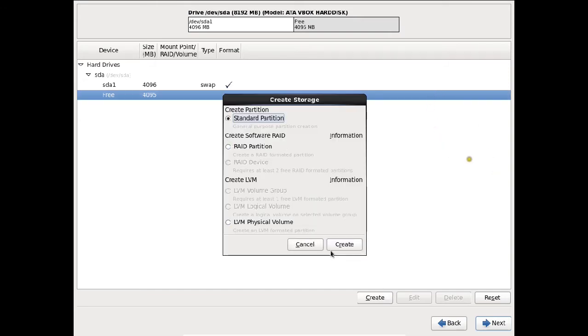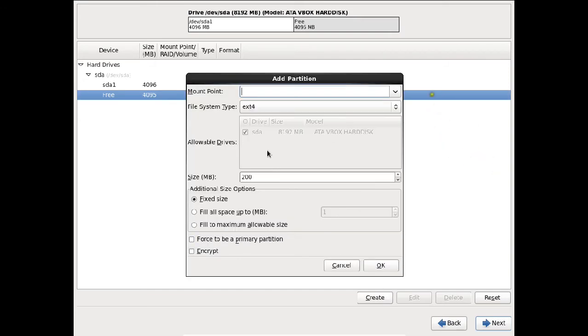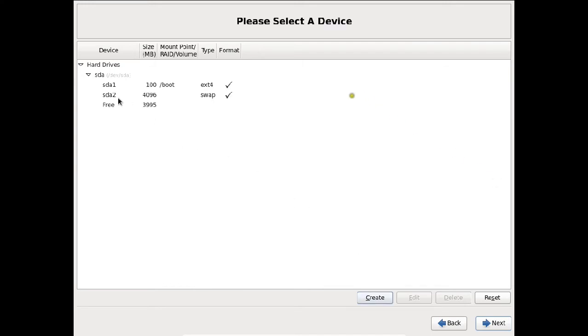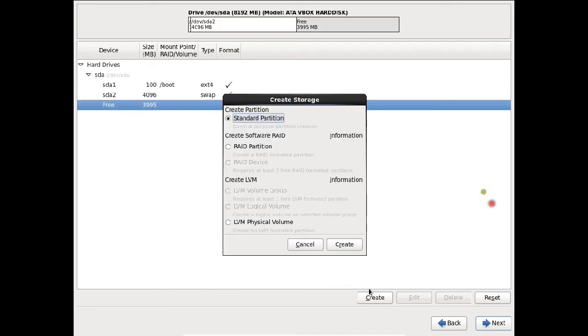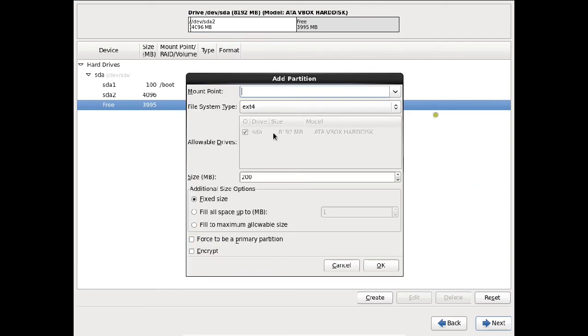Now we have to create the boot partition. Let us create, and write /boot, and the size could be about 100. So 100 would be okay for us. Then, with the remaining free space, we go with Create again. Choose Standard Partition, create, and let us go with / and give this partition 3900.